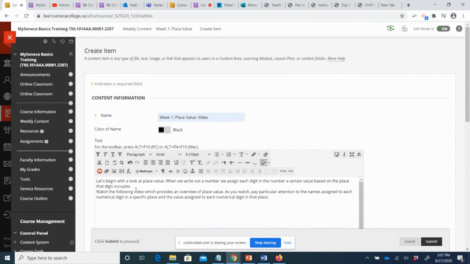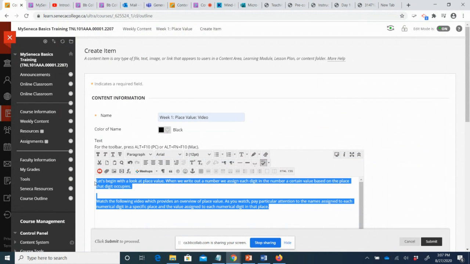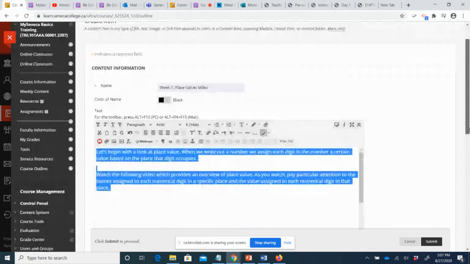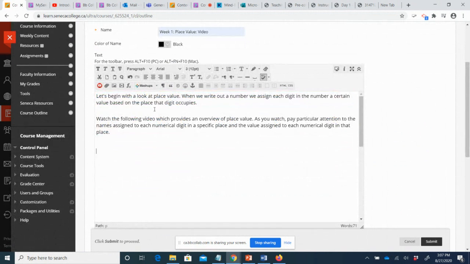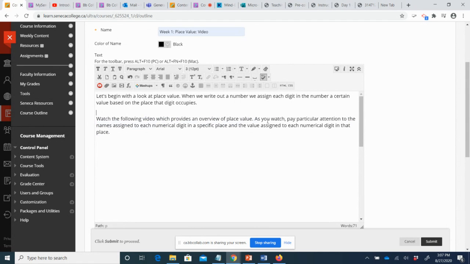I'll split it up again. Here we go. Now, what did I say here? So again, a couple of things. I'm bumping it up to 14. If I started going with 14, keep it consistent throughout. So I say, let's begin to look at the concepts. Now, I don't just give them instructions to watch the following video. What I say is, as you watch, pay particular attention to the names assigned to each numerical digit, et cetera. So I'm asking them to actively watch, not passively watch.